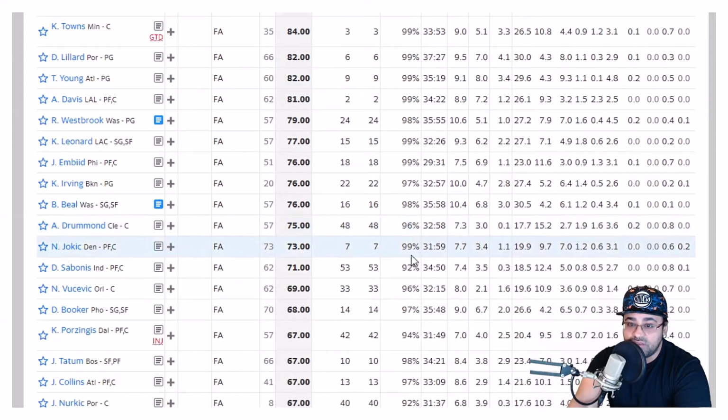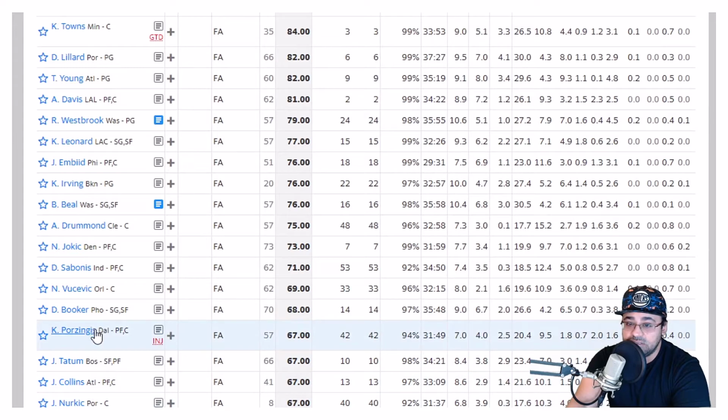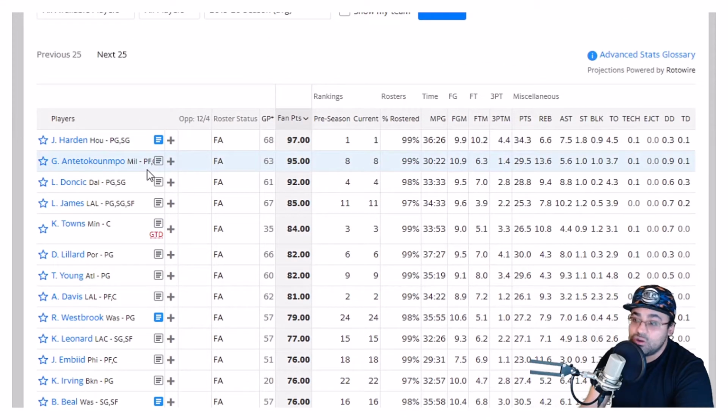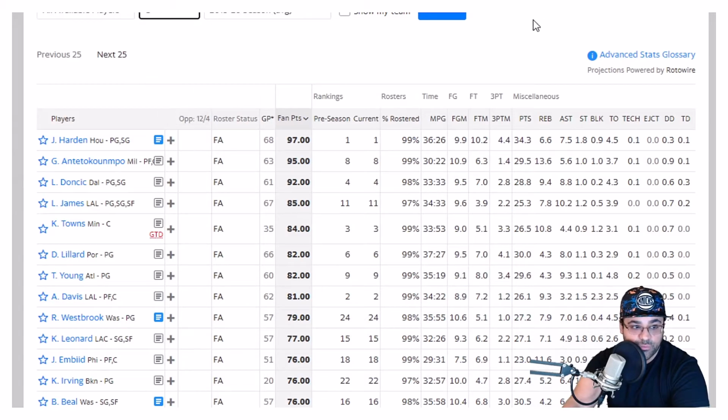Joker is another guy that you really like, especially when you consider that he's a center putting up these numbers. But if you look down, there's a lot of centers that have put up numbers between Nurkic, Collins, KP, Vucevic, Sabonis, Drummond, Embiid, Anthony Davis, Karl-Anthony Towns. So there's a bunch of big men that you look at on the wire that are pretty good. But let's see how quickly these points drop off. And these are things that you have to realize.